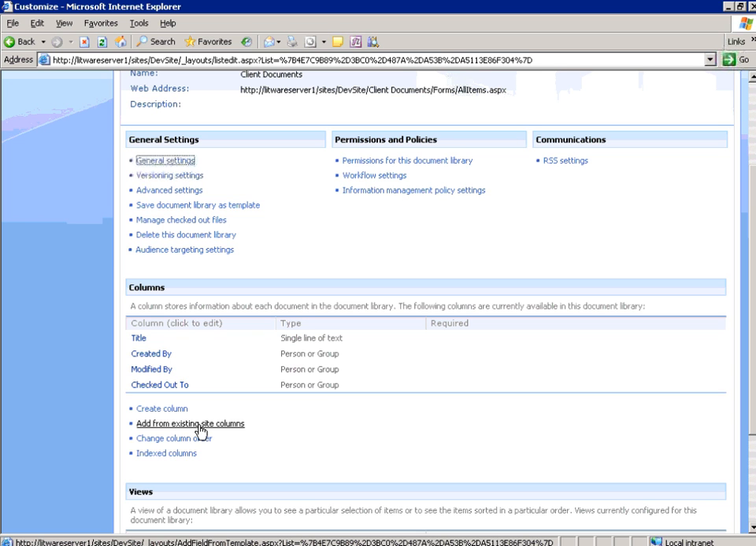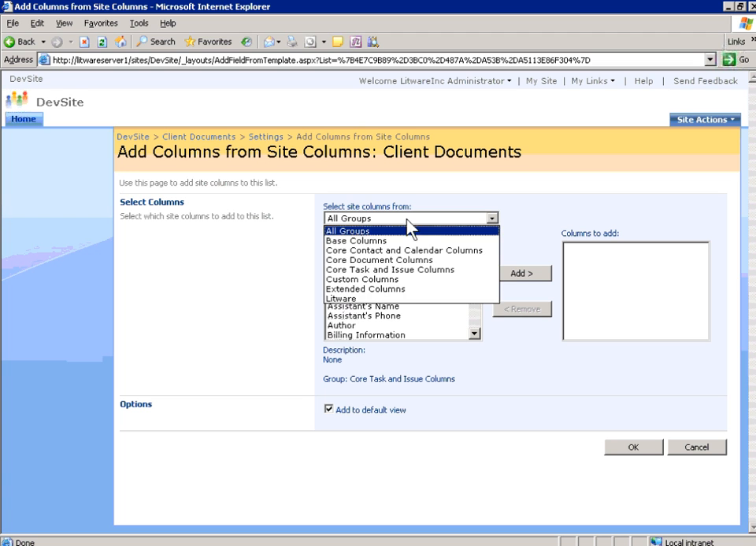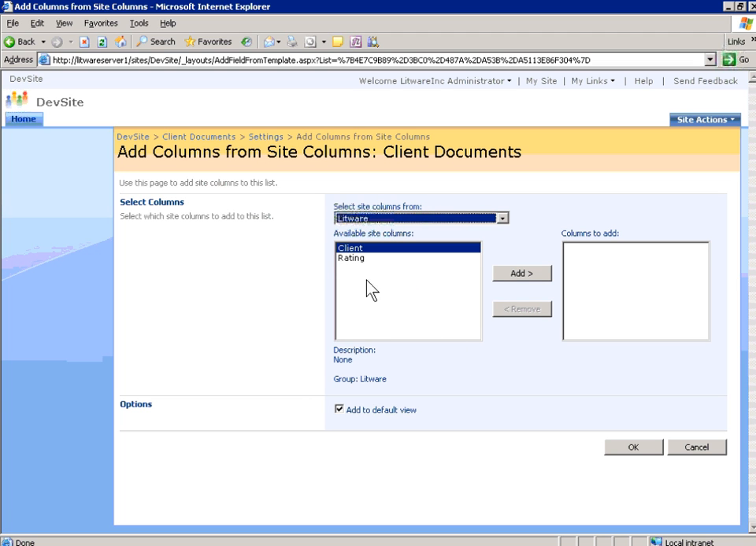common definitions from the site columns gallery, in particular the one I just created. So let's go ahead and add from existing site columns. Let's come up here, look at the Litware site columns, and I'll pick client.